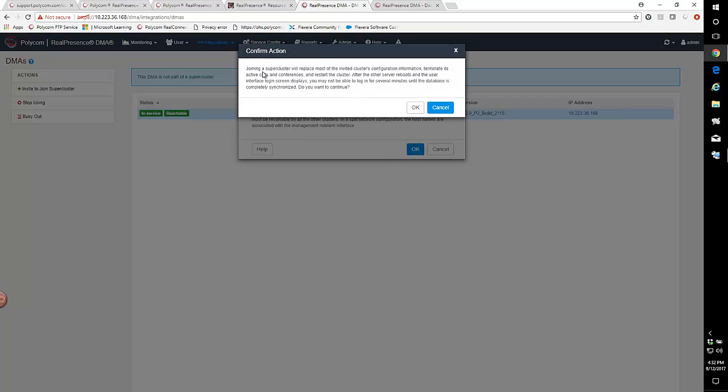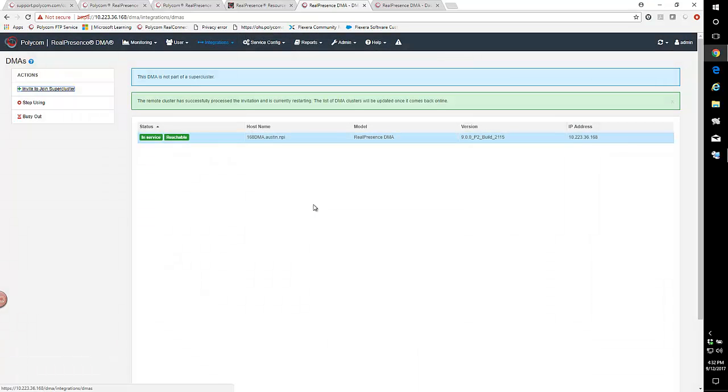So let's hit the OK button. Joining a supercluster will replace most of the invited cluster's configuration information, terminate its active calls, blah, blah, blah. We'll just hit OK. The remote cluster is successfully processed and the invitation, and it's currently restarting. The list of DMA clusters will be updated once it's back online.